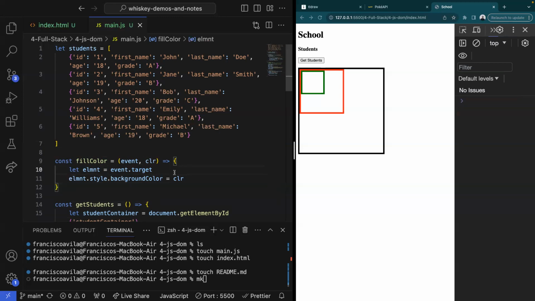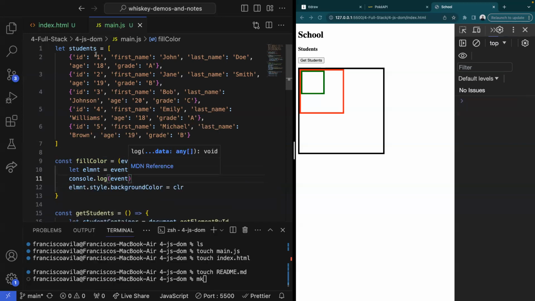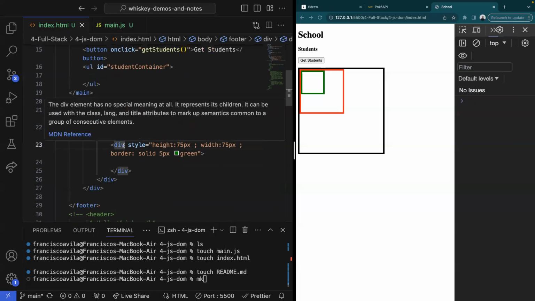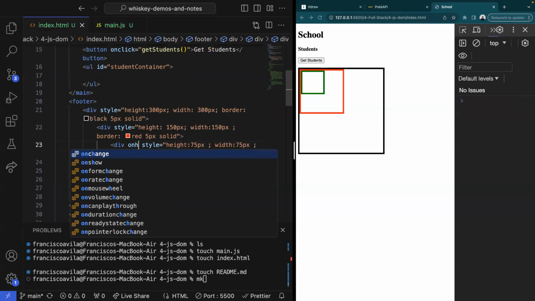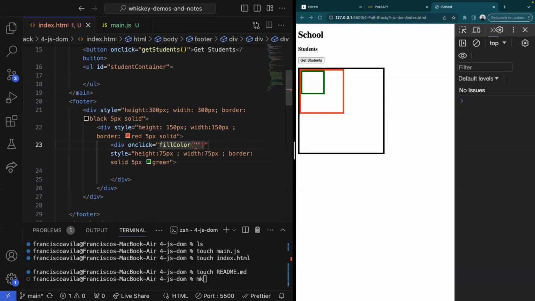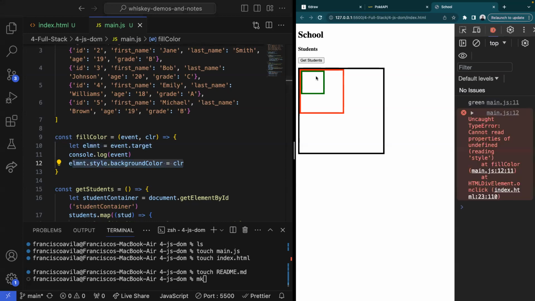All right. Well, let's take it step by step here. What happens with the event? I'm going to go to index.html, and I'm going to start with our smallest green square. I'm going to say on hover. Oh, can't do that. Let's do onClick instead, and do something like fill color, which is our function. And then it's got to take in a color, so we'll say green. So when I click, this function is going to grab a target or an element and then fill in the color.